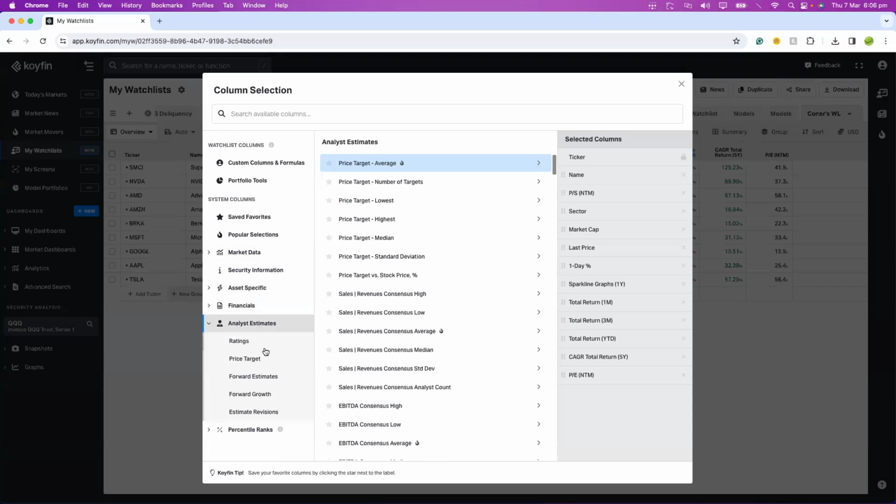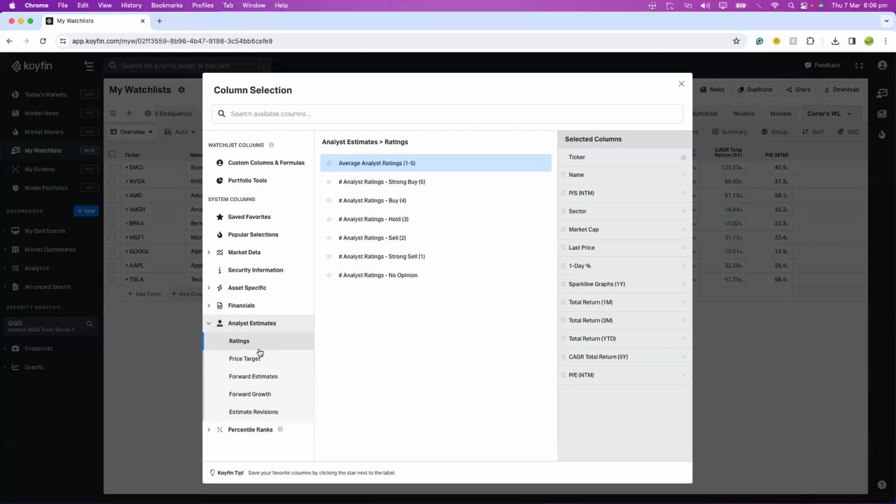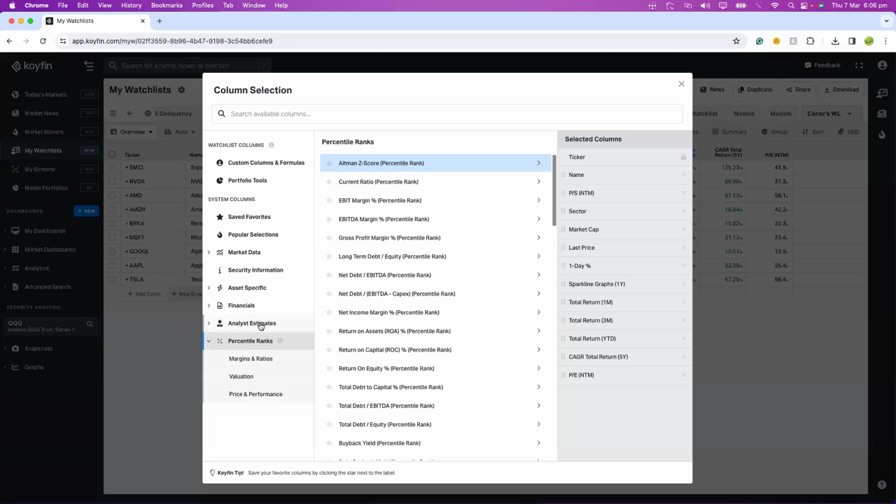Down here, you have analyst estimates. So whether it's forward estimates on a notional basis or a percentage basis, we'll show you those. Price targets, you've got ratings in there as well. You can get really granular with the types of ratings in there as well as the price targets. And then we also have estimates revision down there as well, and percentile ranks.